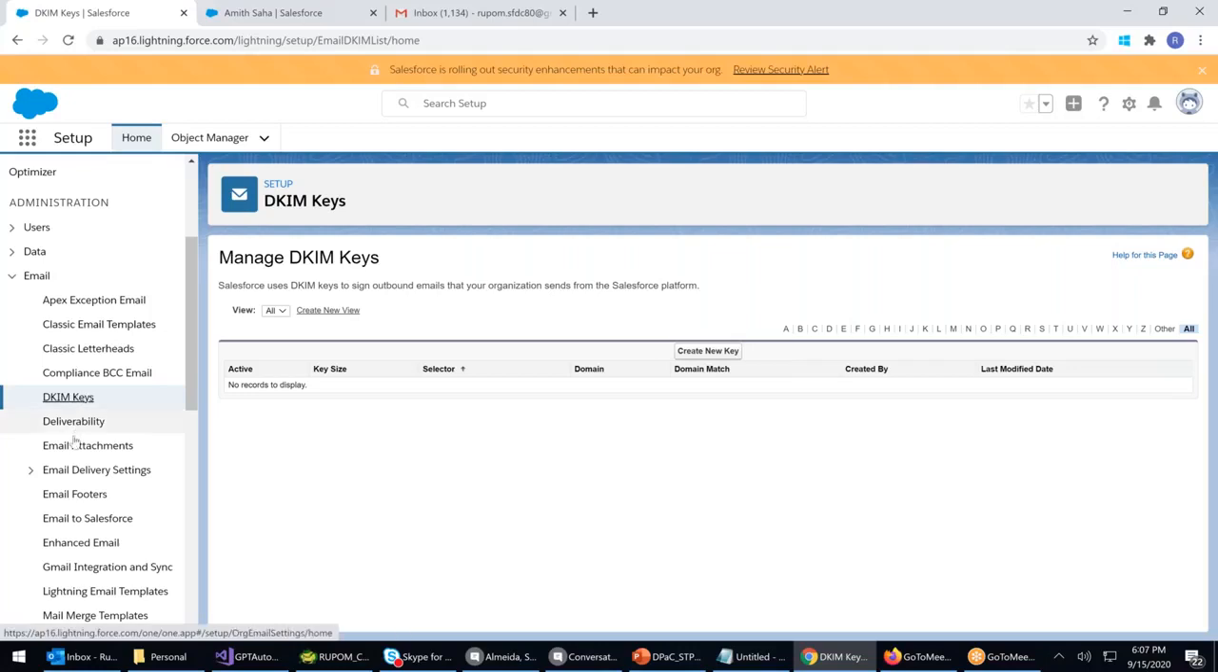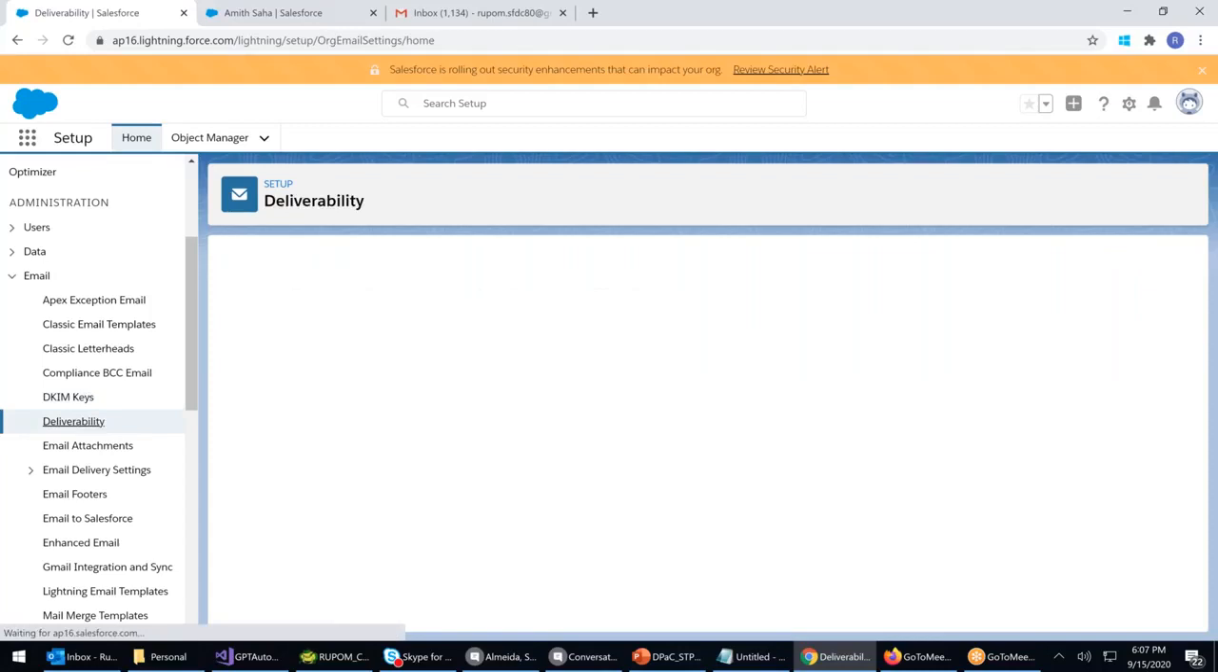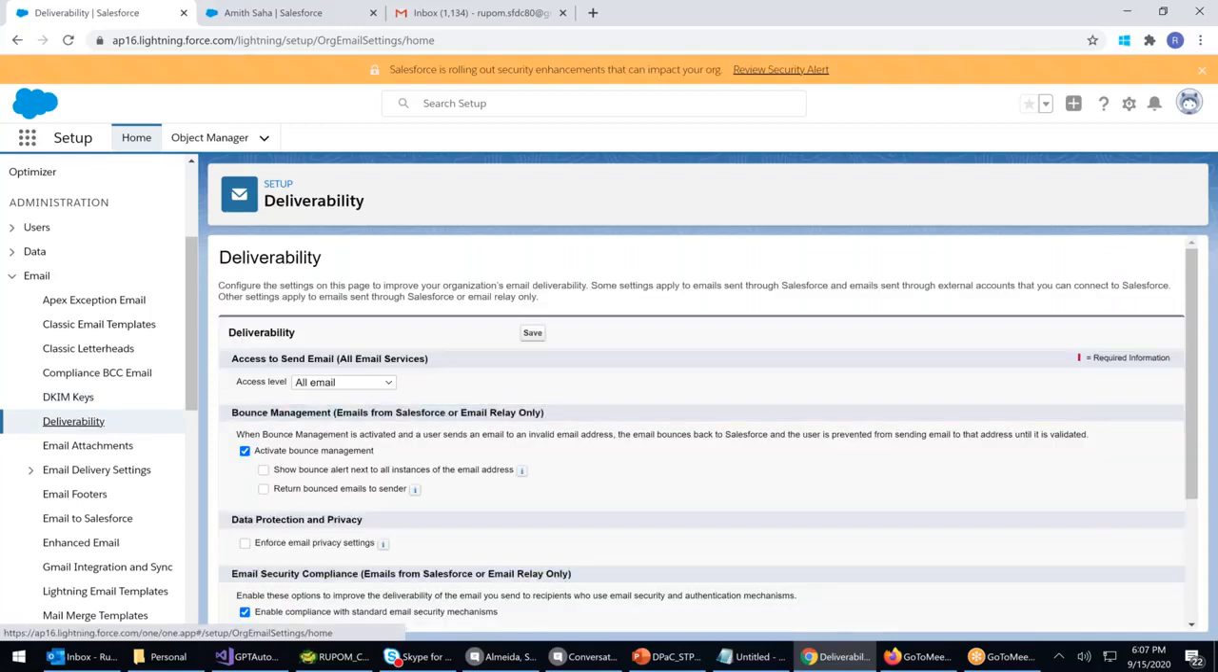Next, deliverability. First of all, do you want in your company, right? People should be able to send email through Salesforce, yes or no? If no, come here, change it to no access. Nobody can send email from Salesforce for this particular company. Neither Rupam, neither Sachin, no one.